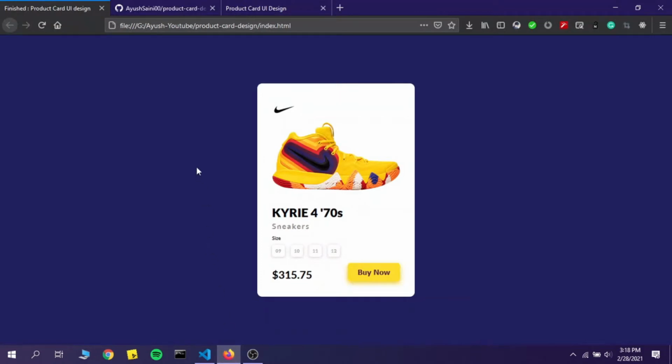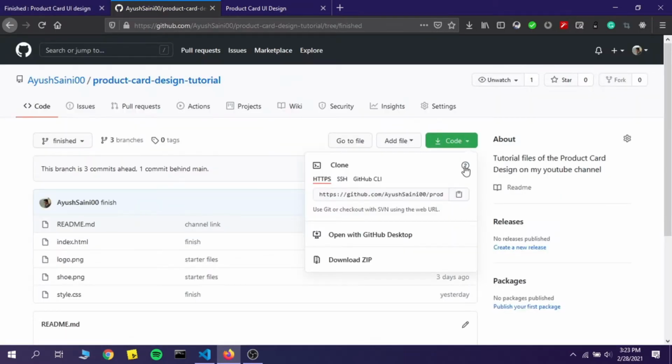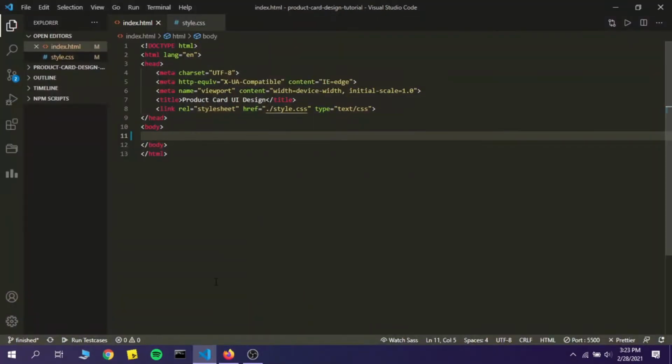My name is Ayush and in this video we are going to make this amazing product card design using just HTML and CSS. You must have seen them on the internet, they are on every e-commerce platform. For starting the project you can either clone the repository from my GitHub or start from scratch. By the way, you can grab the repository link from the description box.